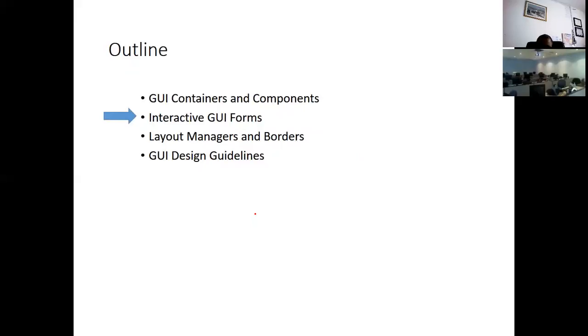Any questions on containers and components? No, sir. No. Oh, good.